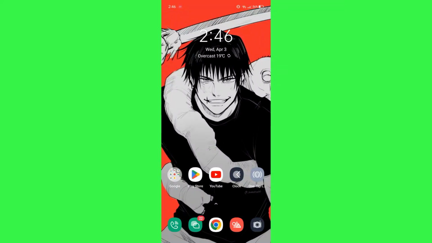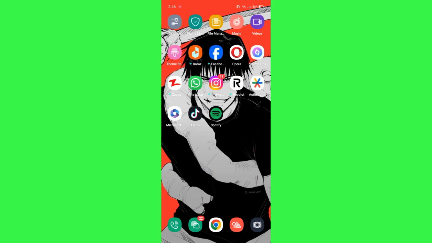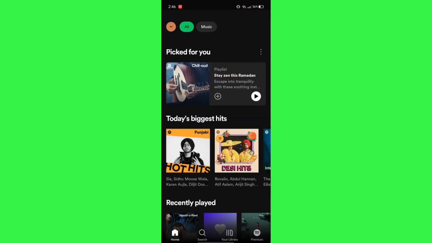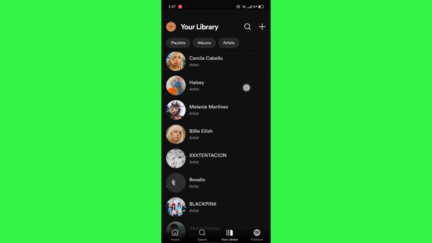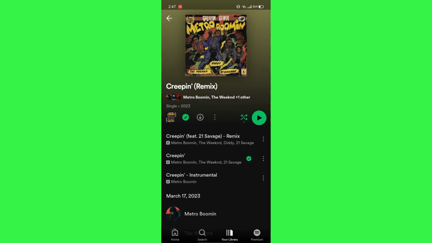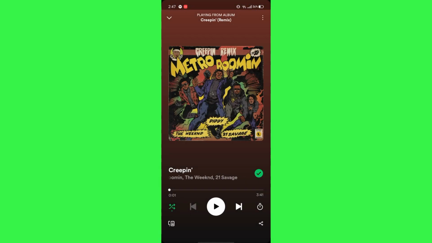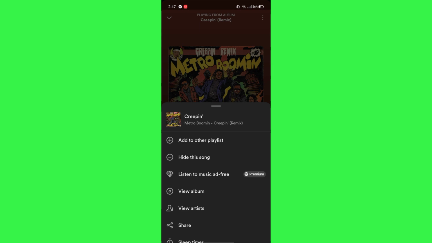So the first step you need to do is to open Spotify and make sure it is updated to the latest version. Once you open Spotify, you need to go onto your library and then select any one of the preferred songs. So let me select one from my offline playlist. As you can see that I selected a song. So once you have selected a song, you simply need to tap on the three dots.